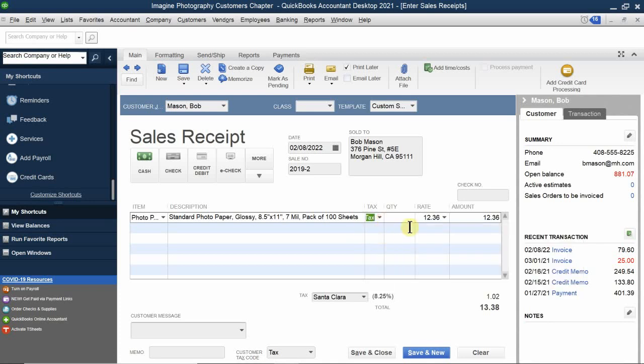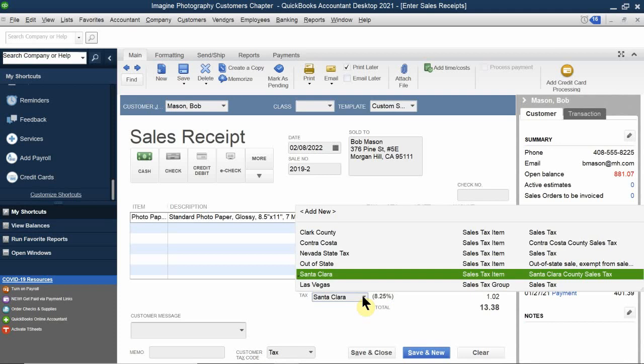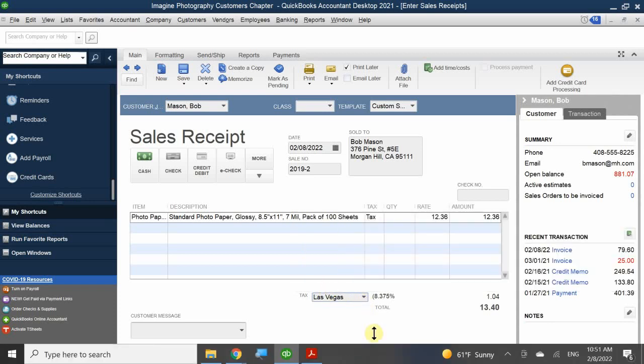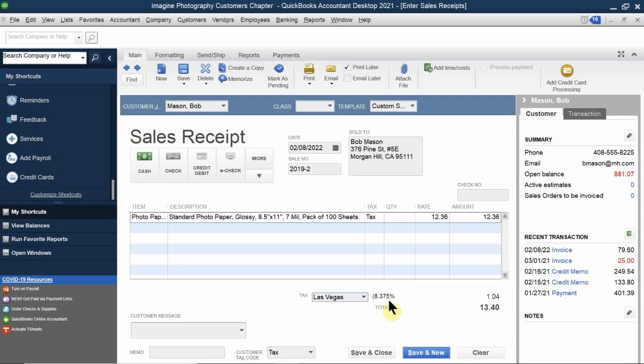Because it's taxable, let's take a look down below. It's saying I'm going to charge him for Santa Clara tax, which is 8.25%. I say no. This is where your sales tax items are created and they get placed into this section right here. No, I'm not going to charge him that. I'm going to charge him Las Vegas. Right here it tells me it's 8.375%. So therefore, I'm going to charge him $1.04.